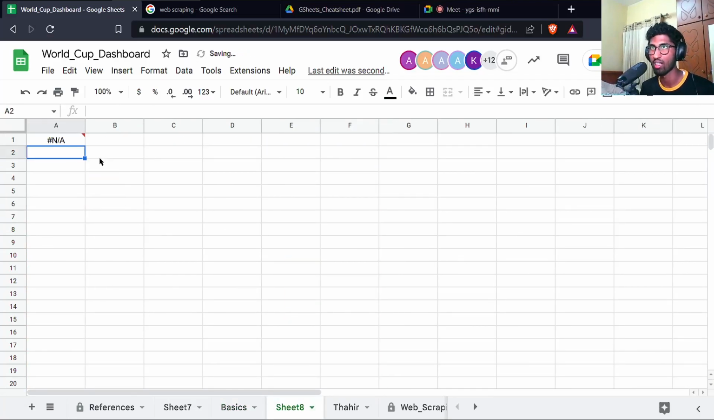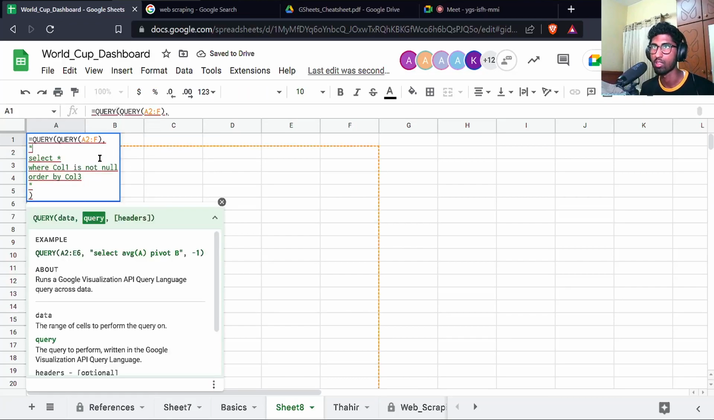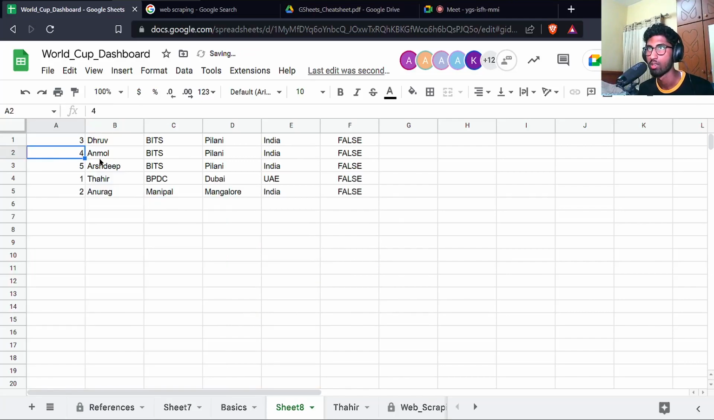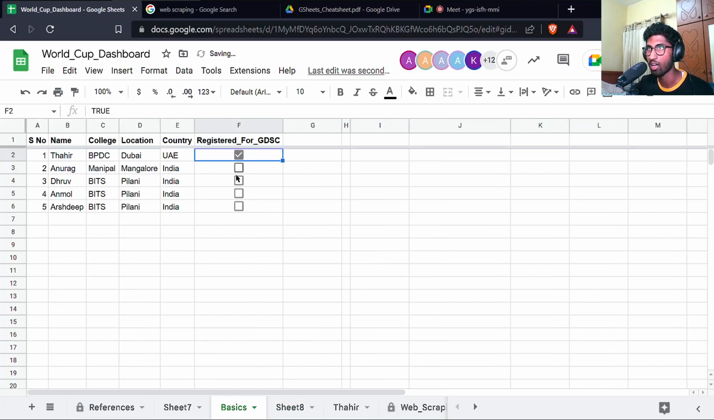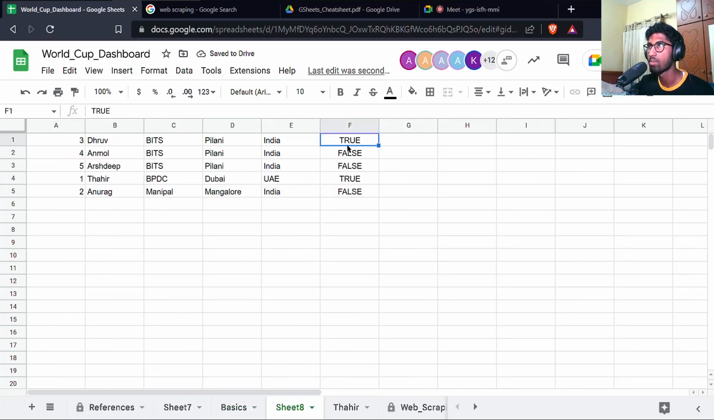Now this will give an error, obviously, because we did not put the table name. So I will say Basics exclamation mark. Perfect. Now notice how this came false, false, false, false. If I toggle something, let's say Tahir, Anurag, or Dhruv updates their registration for GDSC, and I go to the other sheet, it updates to true.